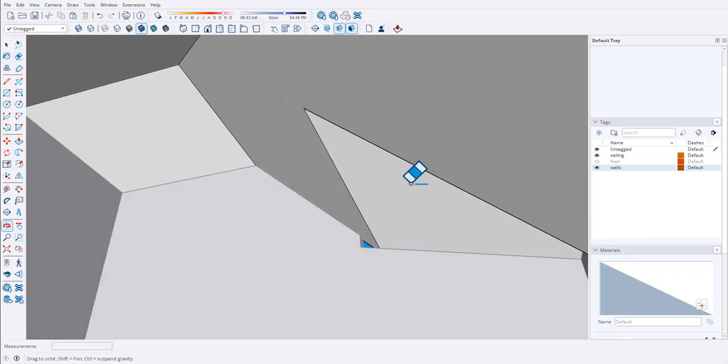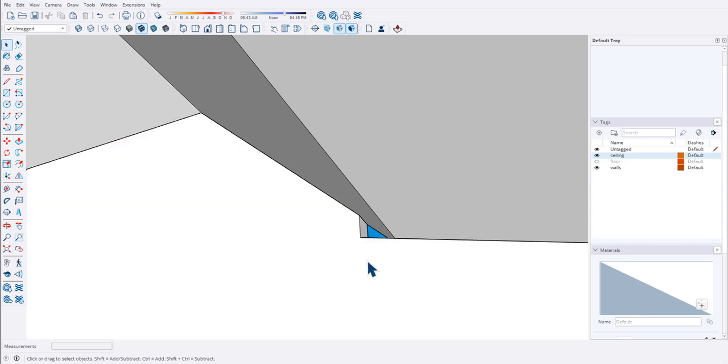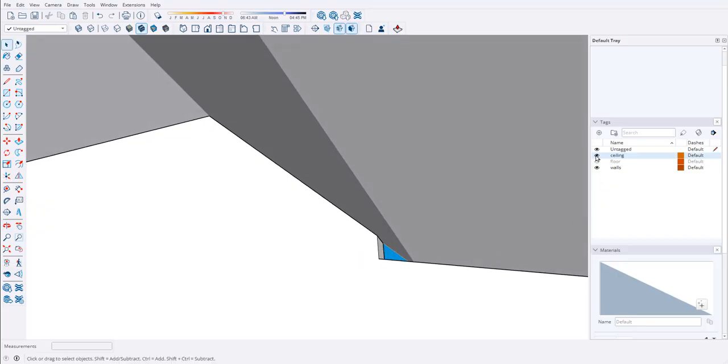All right, so now let's go to the walls here. Let's make the ceiling not visible. Ooh, let's get out of the component. So I right click, close component. Let's double click to the walls. Make the ceiling not visible.